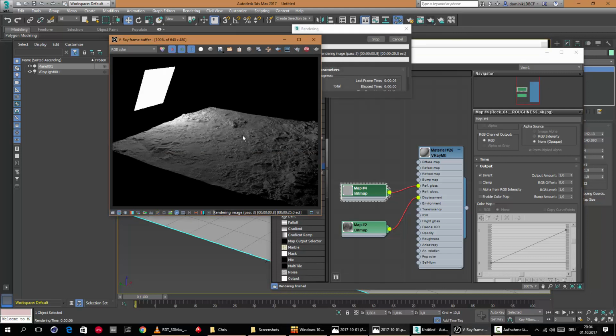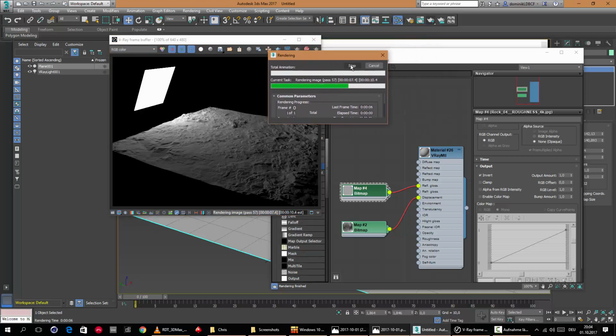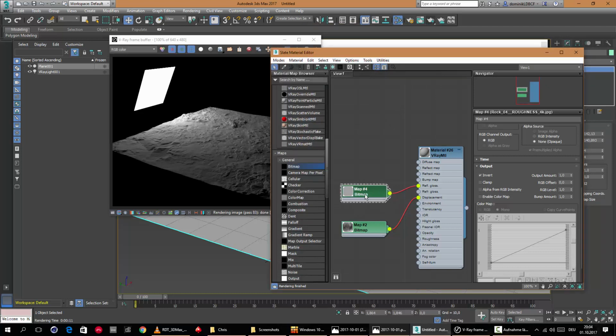Probably not a lot has changed, just a little bit. In the end, when we are adding all the maps, we will get a little bit more. And so yeah, this was the roughness map, and in the next chapter we will be talking about the other maps as well.